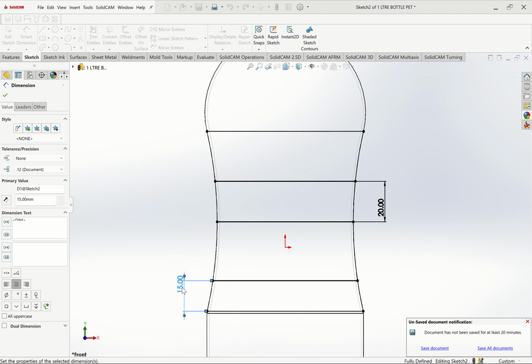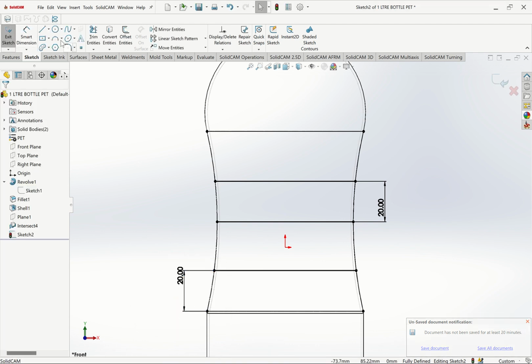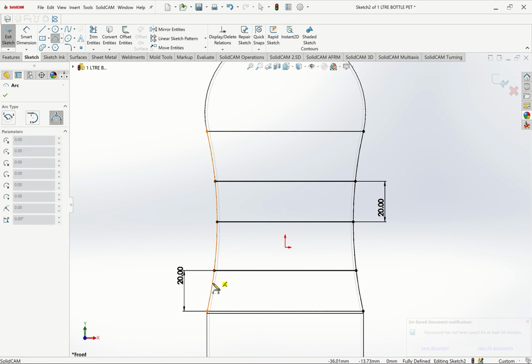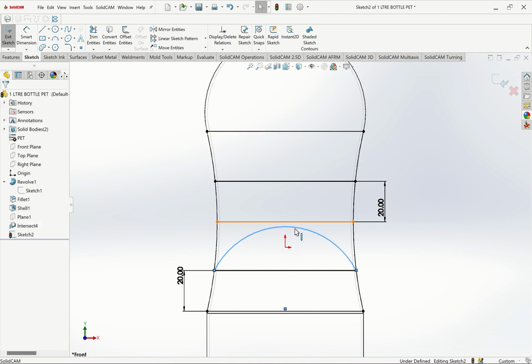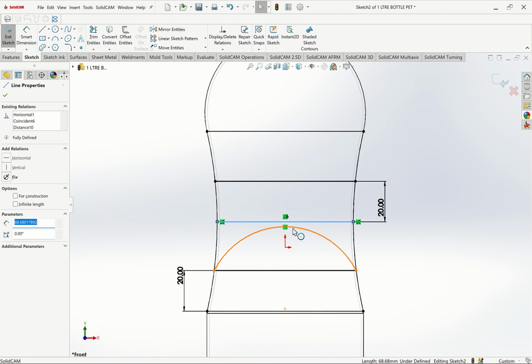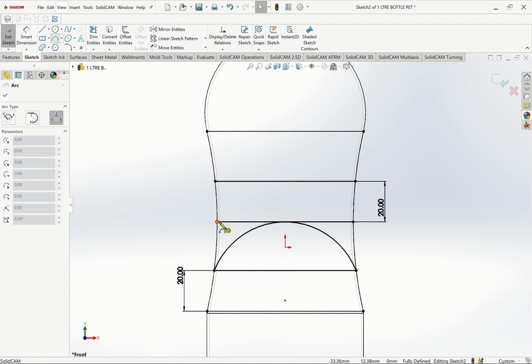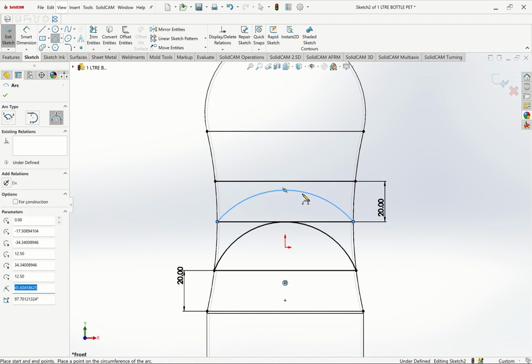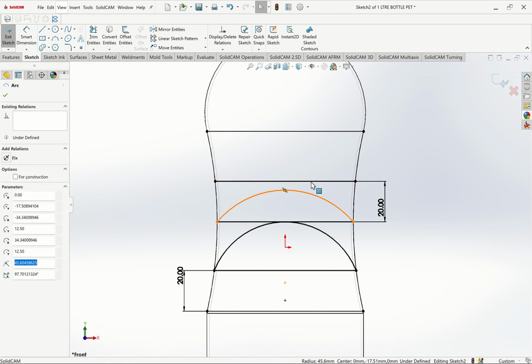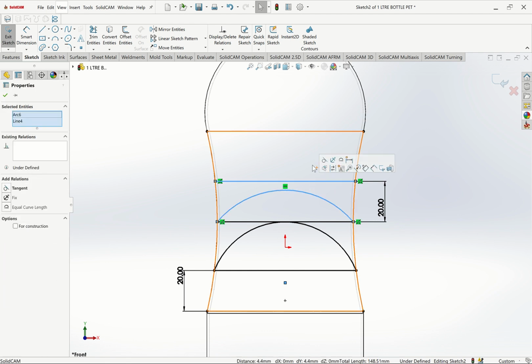Okay. Then take this one, draw a line from here up to here. Bring it like this. Then say this one up to here, and this one, hold on control, say tangent. Another one from here up to here like this. Then hold on control, this one and this, say tangent.